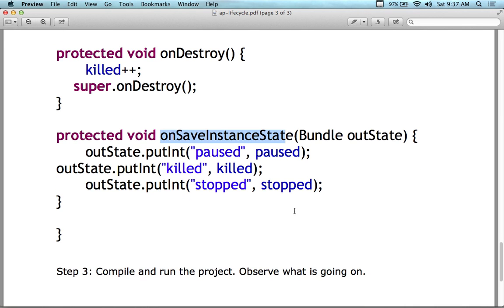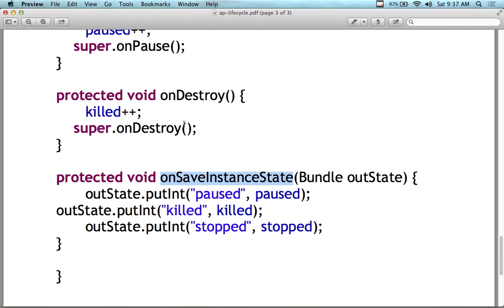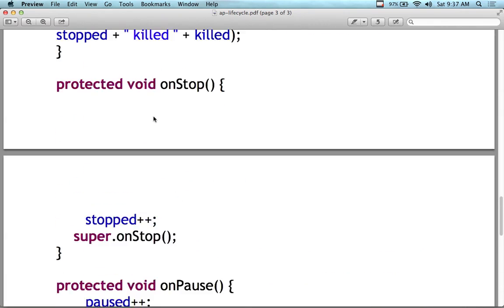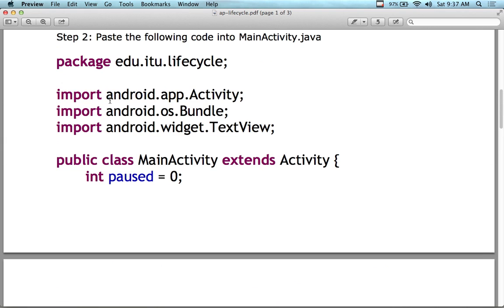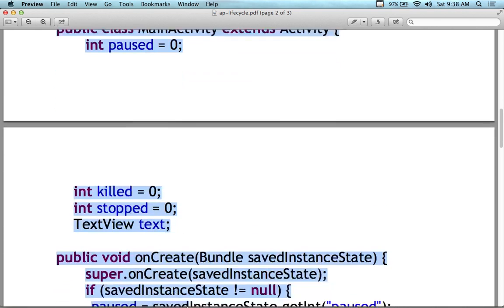So we're saving the instance information. This is an overridden method, by the way. These are all overridden methods, by the way. Overridden from the activity object. So, all right, so I'm going to cut and paste and put this into my main activity. I'm actually just going to pull the right from this point forward.